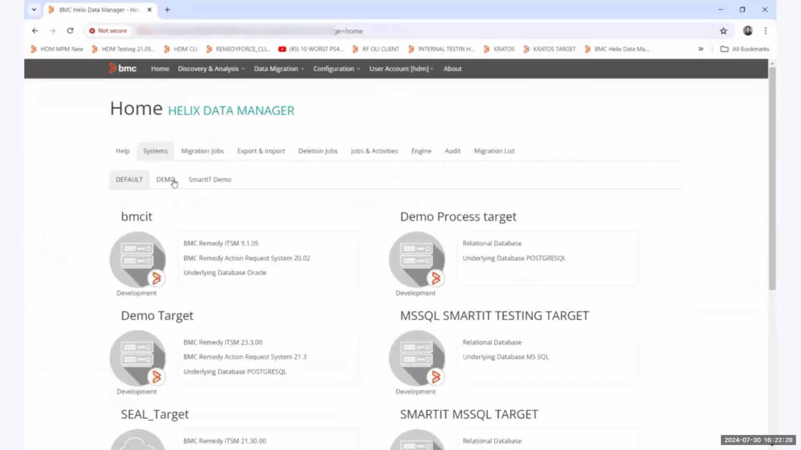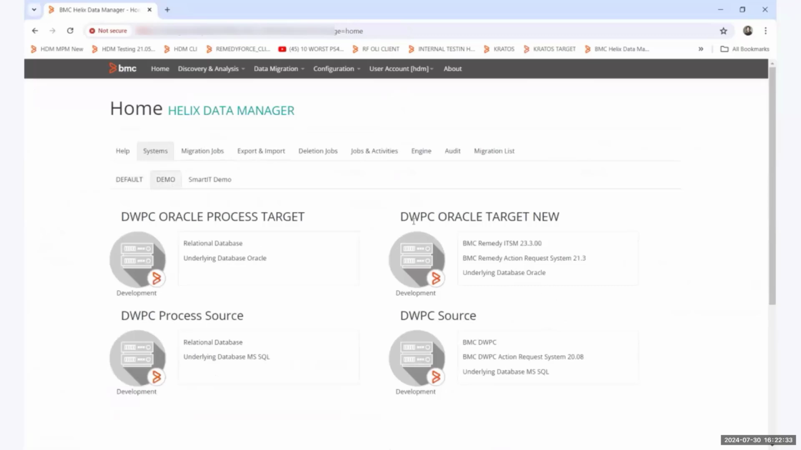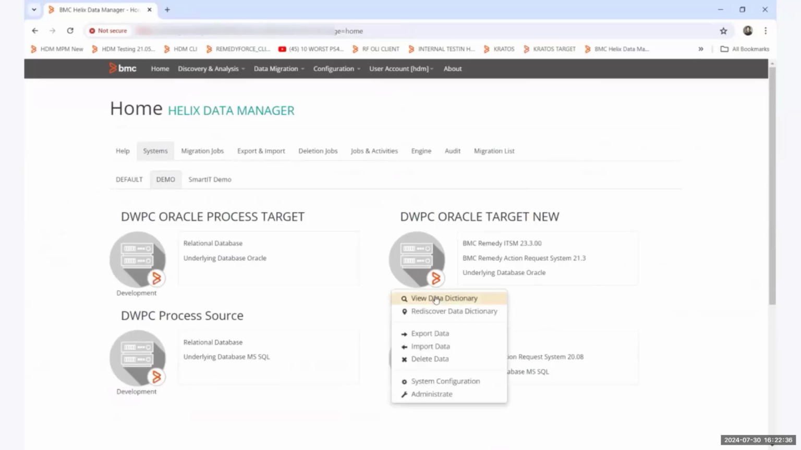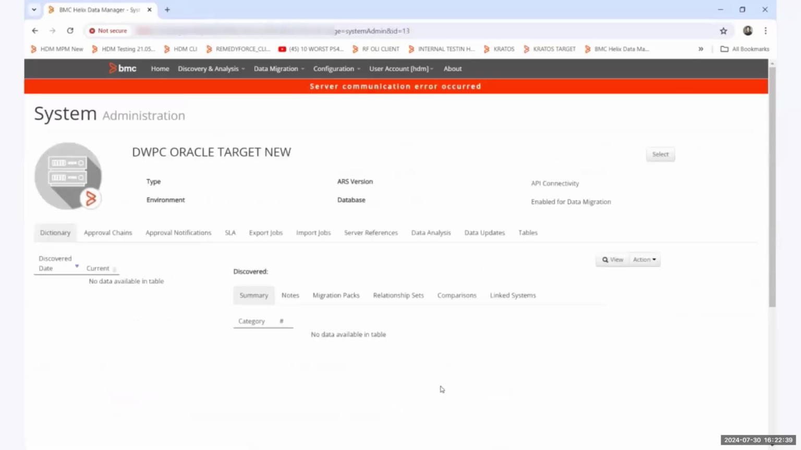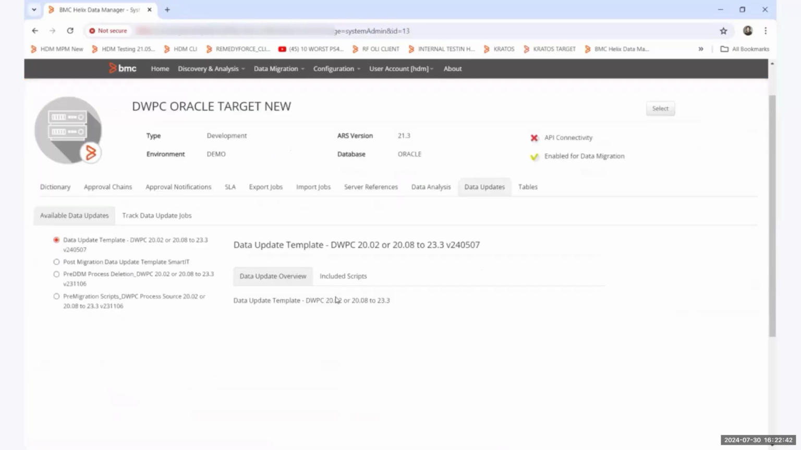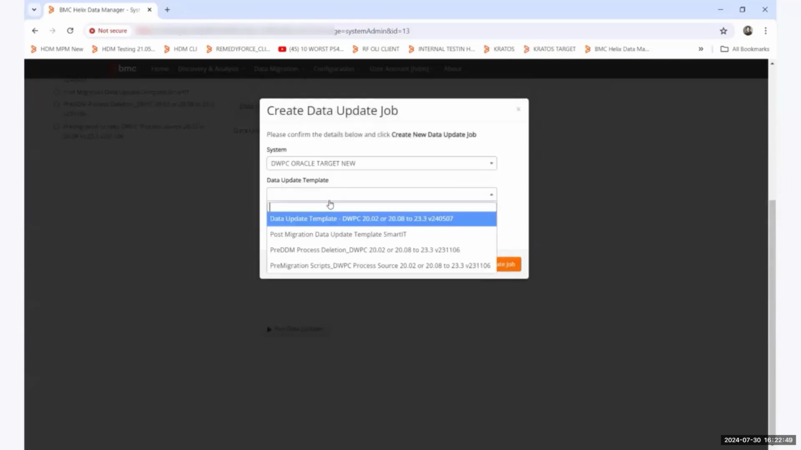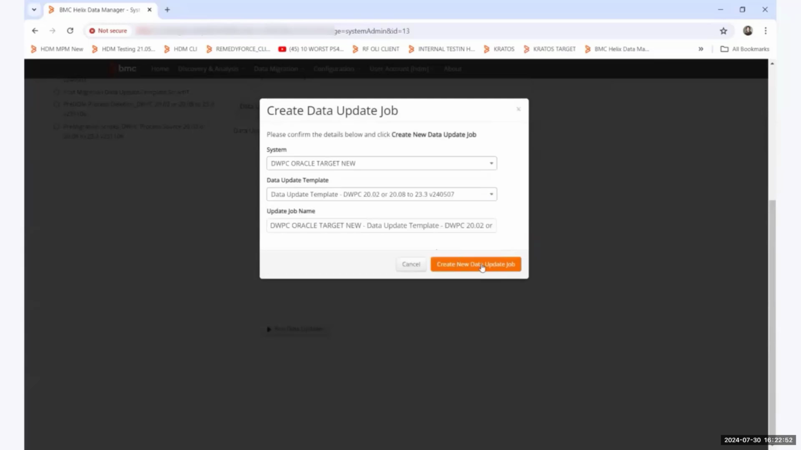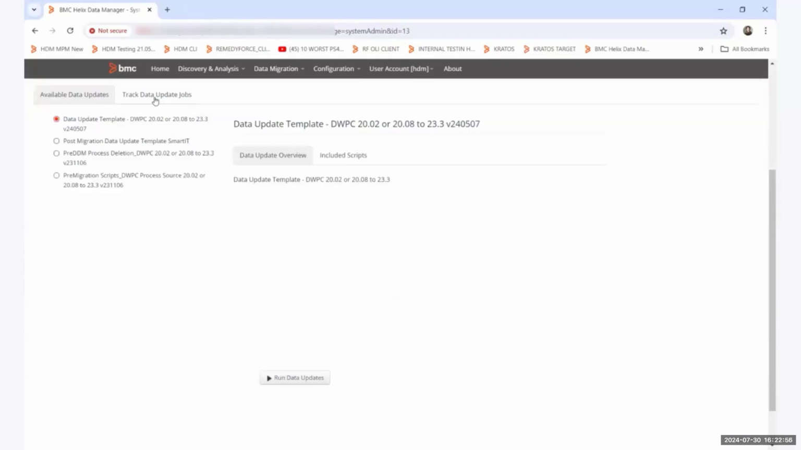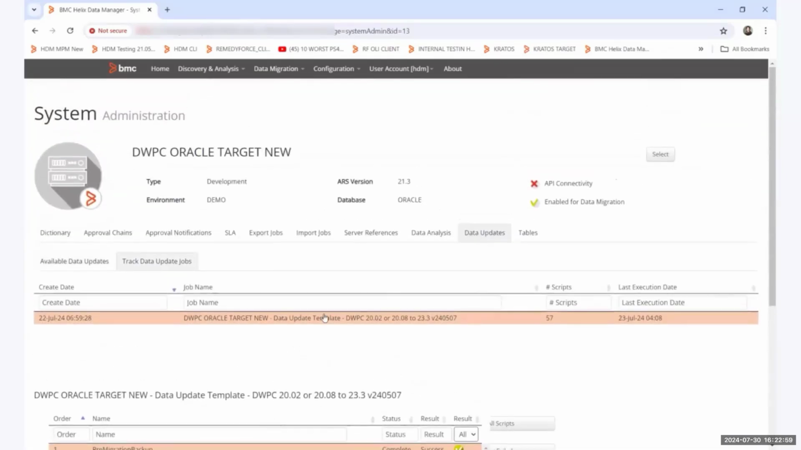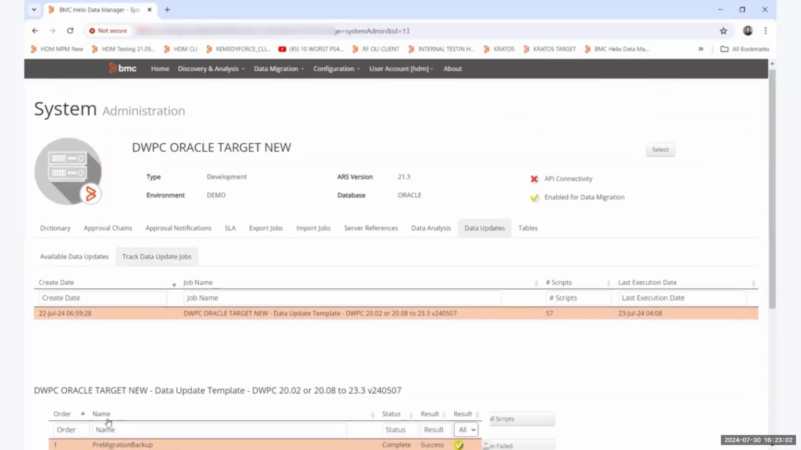Now there is a pre-migration script to be run in DWPC target. So we need to select the target Remedy system, click on administrate. Here in data updates, we need to run data updates for the target and select your DWPC template, create a new data update job. So we can see the job here. In this job, we only have to click on this pre-migration backup and run selected script. This will create a backup of some tables in your target system, which will later be used in the migration.